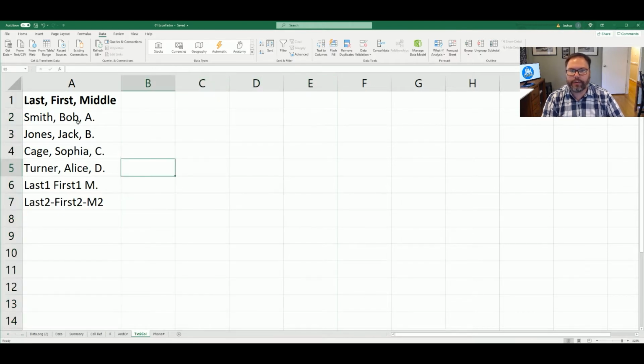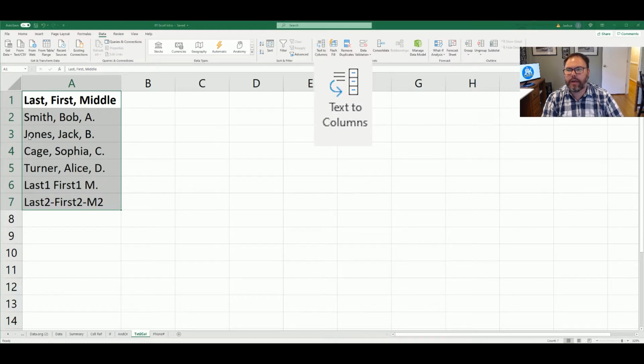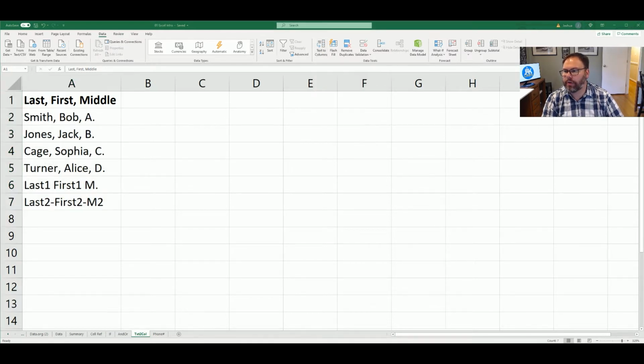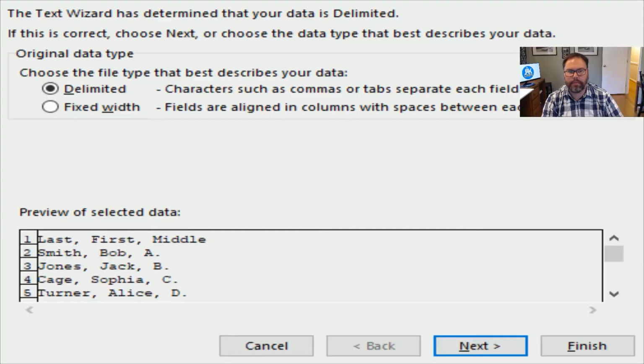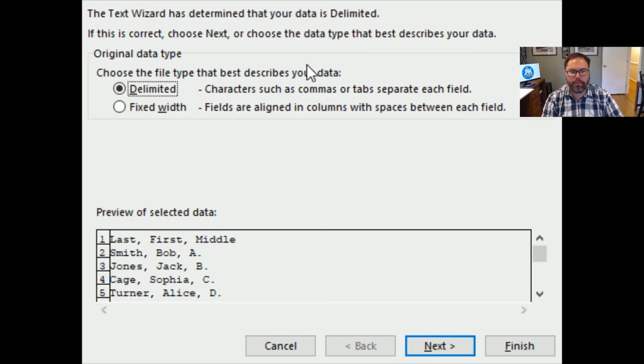So the first thing you want to do is highlight the data which you want to split up. Then come up to your ribbon bar, go to the Data tab, and right here in about the middle center-ish, click on Text to Columns. That's going to bring up a new window for you. That's the text to columns wizard, and it's going to walk you through everything we need to do.